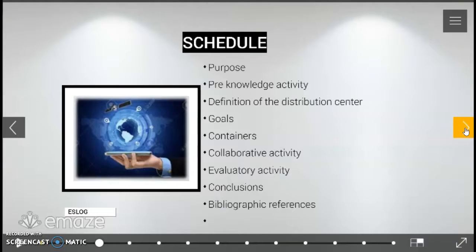Schedule. Purpose. Pre-knowledge activity. Definition of the distribution center. Goals. Containers. Collaborative activity. Evaluative activity. Conclusion. Bibliographic reference.